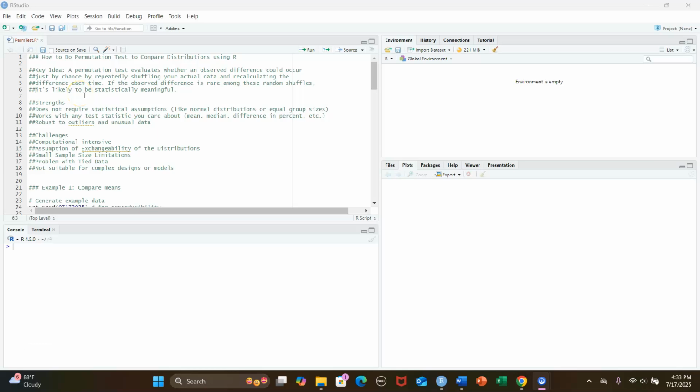Hello, R users. In this video, I want to show you how to do a permutation test to compare distributions using R. First, a permutation test evaluates whether an observed difference could occur just by chance by repeatedly shuffling your actual data and recalculating the difference each time. If the observed difference is rare among these random shuffles, it's likely to be statistically meaningful.